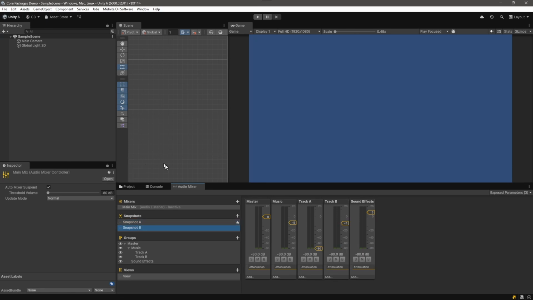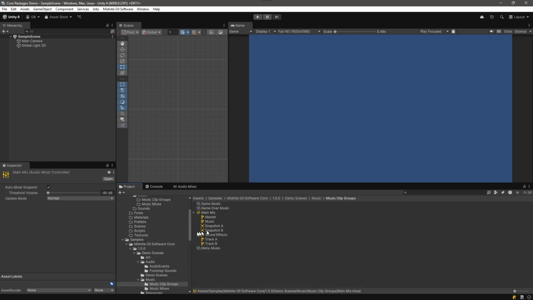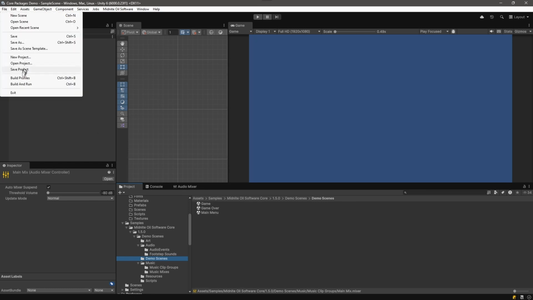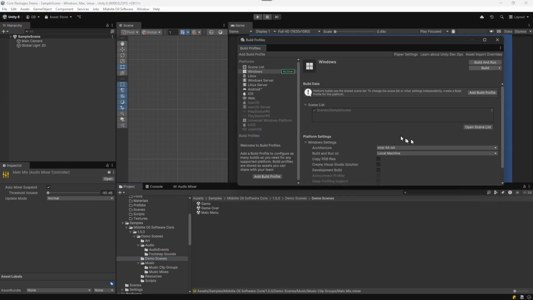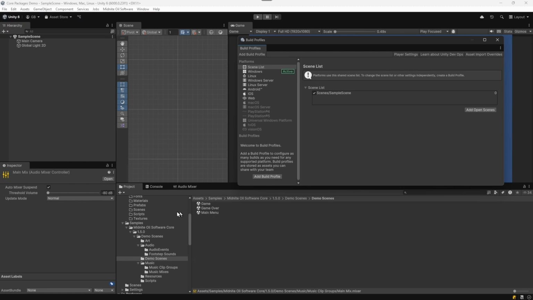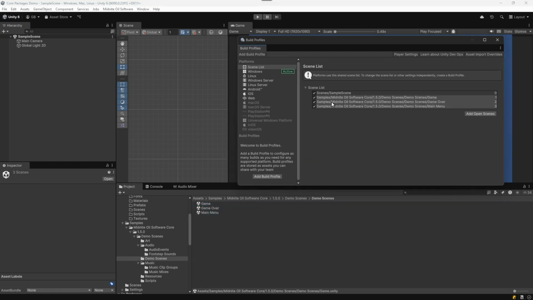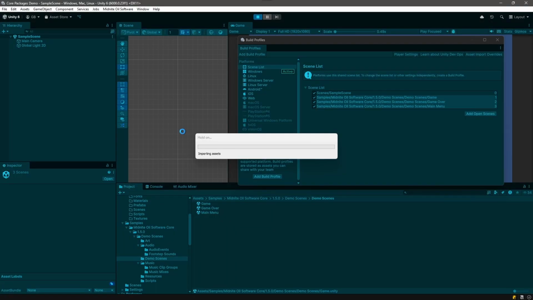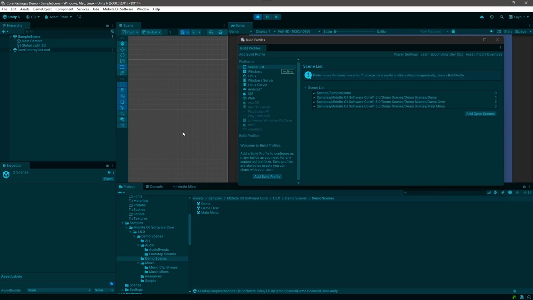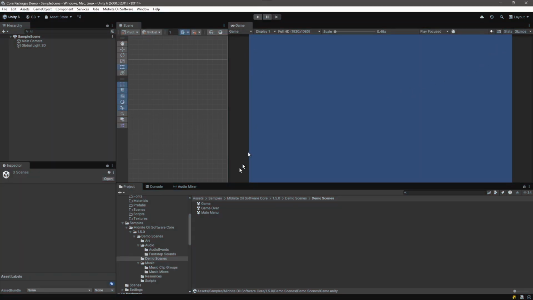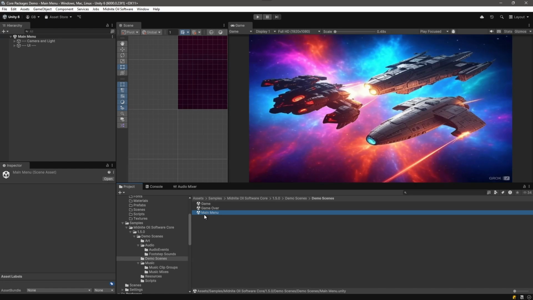Okay, so in order to use our demos, though, we need to add our scenes. So you see we got 3 scenes here. We need to go over here to File, Build Profiles, Open Scene List, and let's drag these 3 scenes into there and hit play. And this is going to demonstrate the components that are in this package. Oh, you know what? I needed to actually pick a scene that I wanted to run here. Let's pick our menu scene.